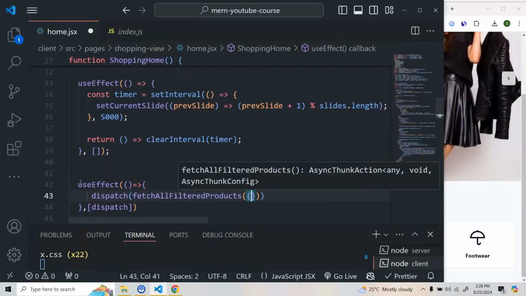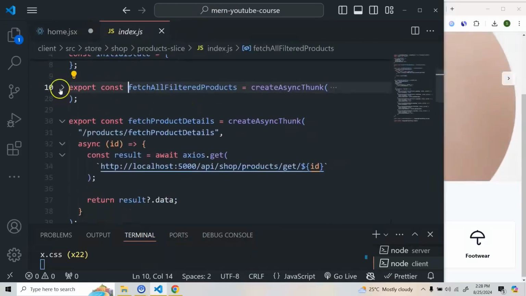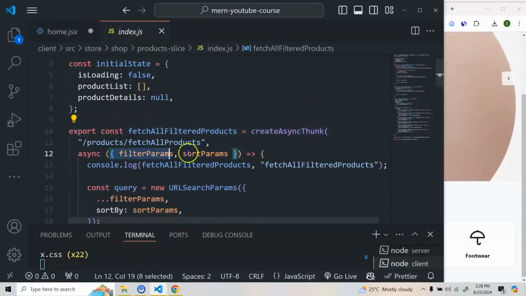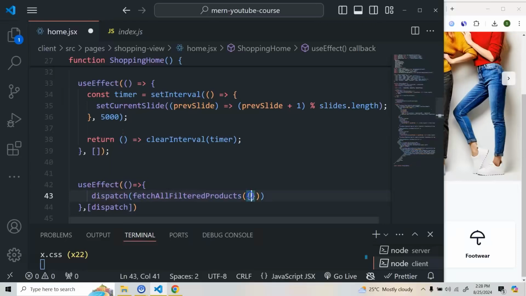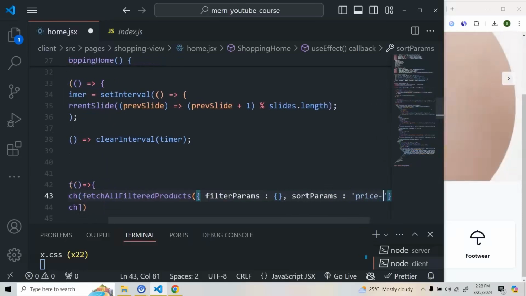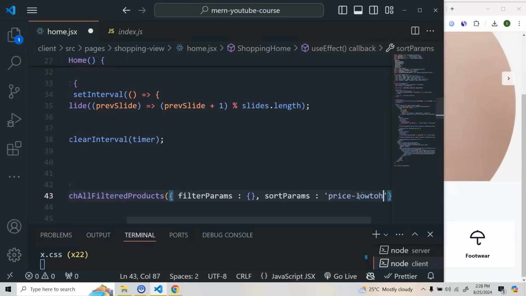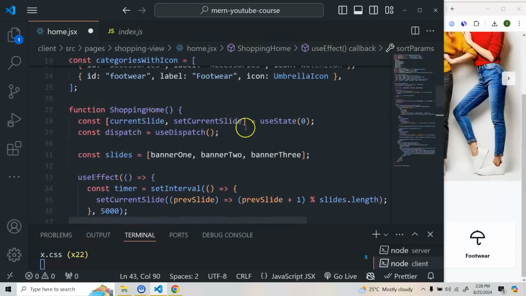But here you need to pass the filter. It will take the filter params, and also it will take the sort params. But for now we don't need to do filter from this home page, right? So simply we'll pass filter params as empty, and sort params we'll keep as price low to high. So we'll do price low to high. Okay, and now this will give us our product list.